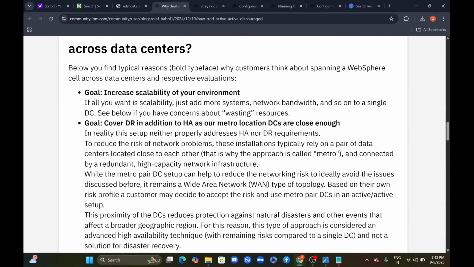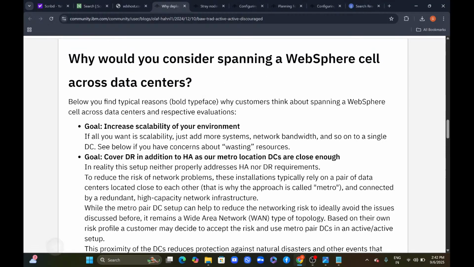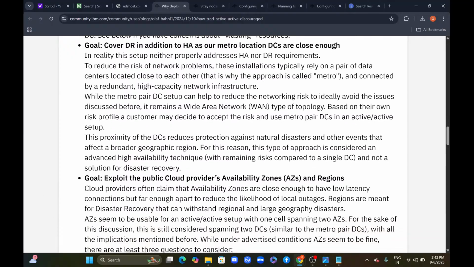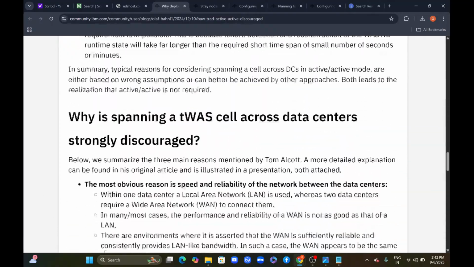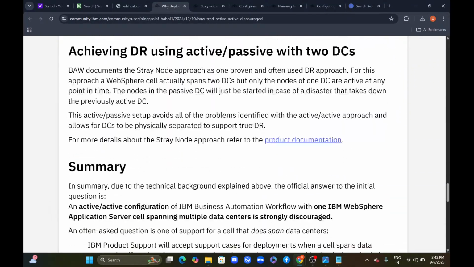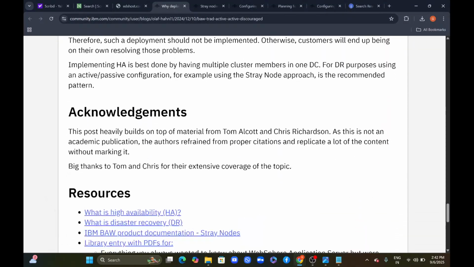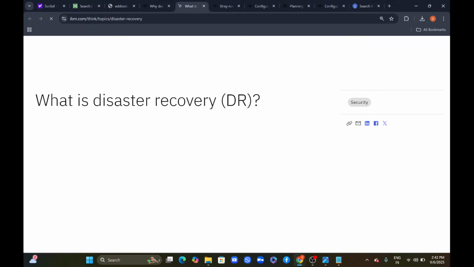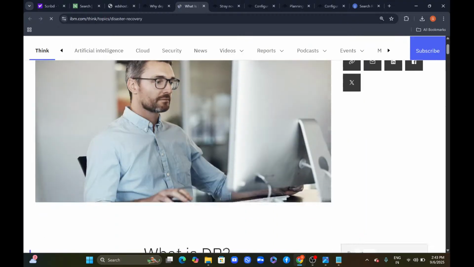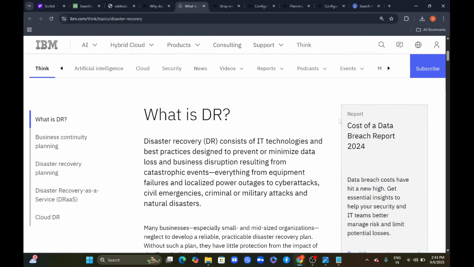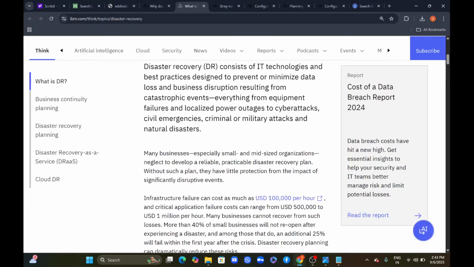Okay, and this is increase. Why you span WebSphere means DR and DC is down, like this. The same explanation is complete, and the same active passive in two DCs. Same WAS and BAW, but extra features are there. This is the data, the concept, IT technology best practices, everything.